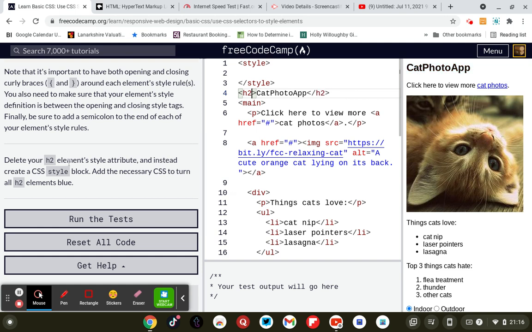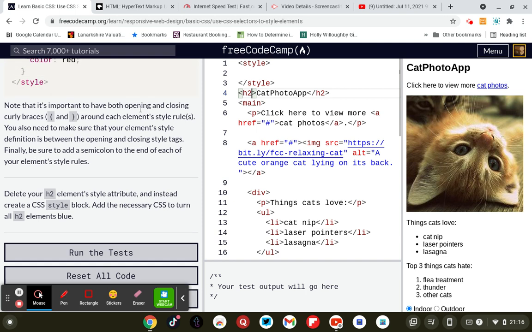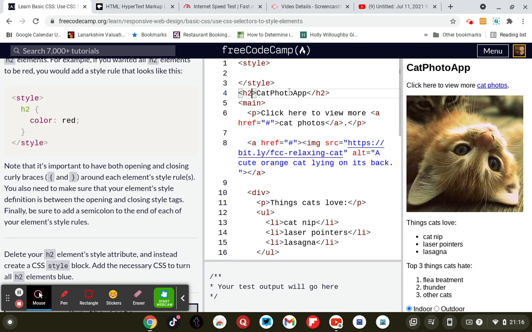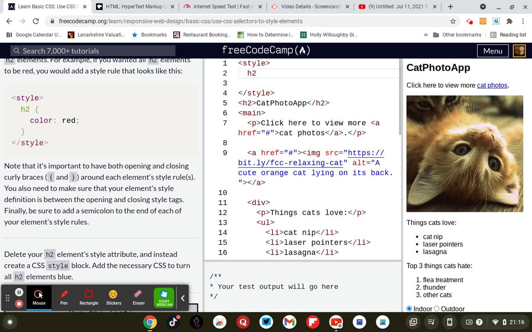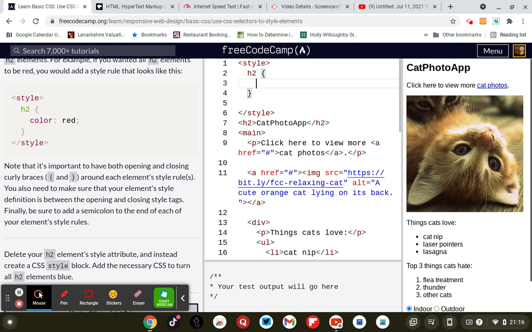So, delete your H2 style attribute, done that, and instead create a CSS style block and add the necessary CSS, like so. Style, all the H2s, color colon blue semicolon.